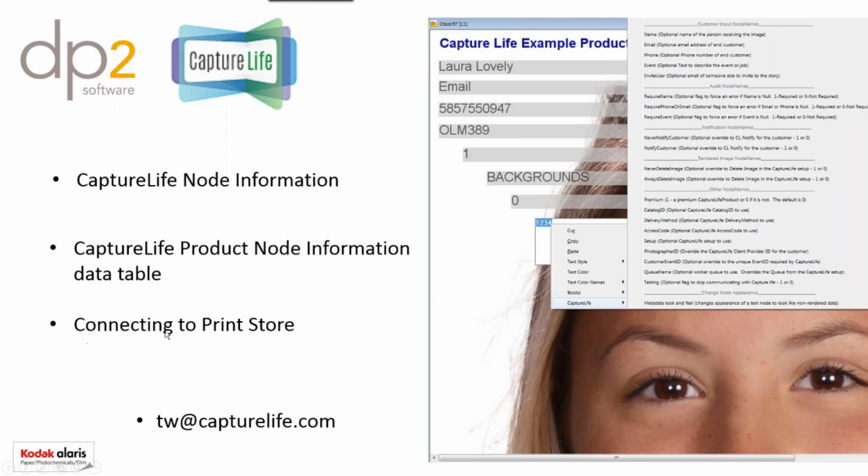I mentioned earlier about how important and how much you guys would like to connect to your own print store to drive those print purchases directly back to you guys for fulfillment. So there are options there with your own commerce solution or using Rose Web. And we want you to contact TW at CaptureLife for more information, for one, on getting started. So you'll get started with CaptureLife, and then we'll make sure that we set up a session with you guys on the setup side of things, the dp2 side of things. But before you do that, you would have to be enabled with your CaptureLife account.